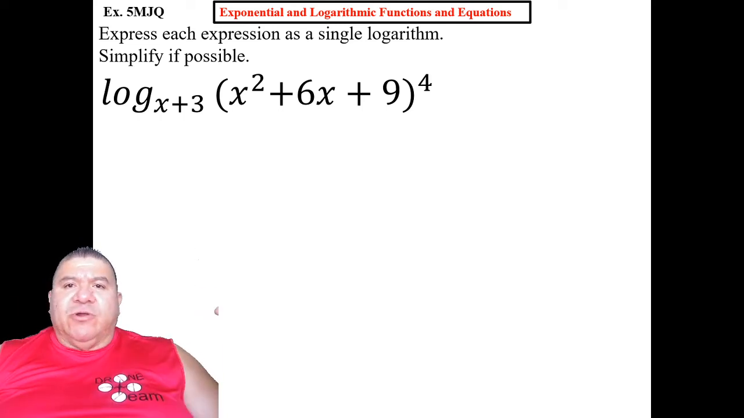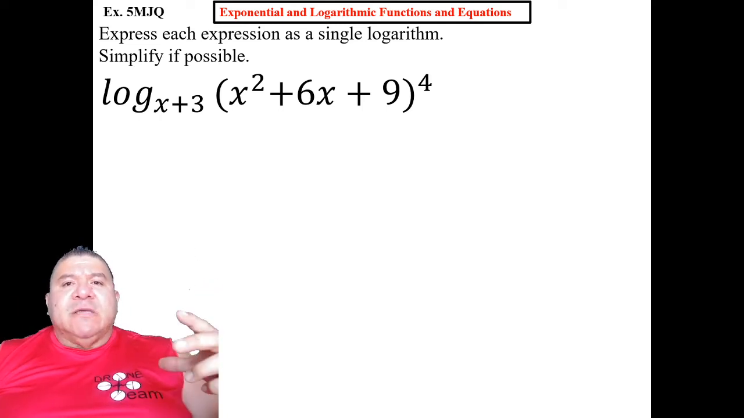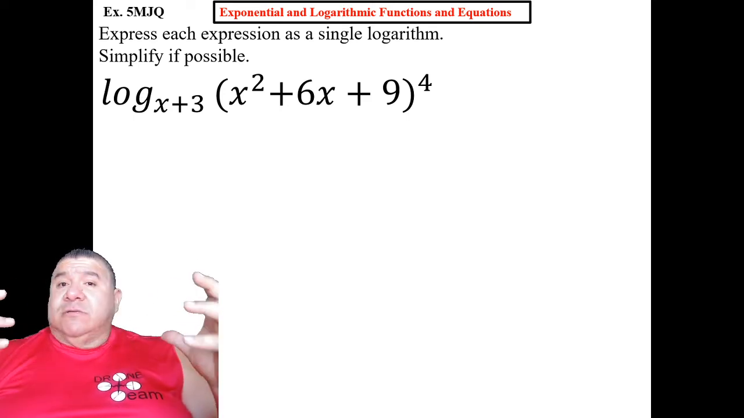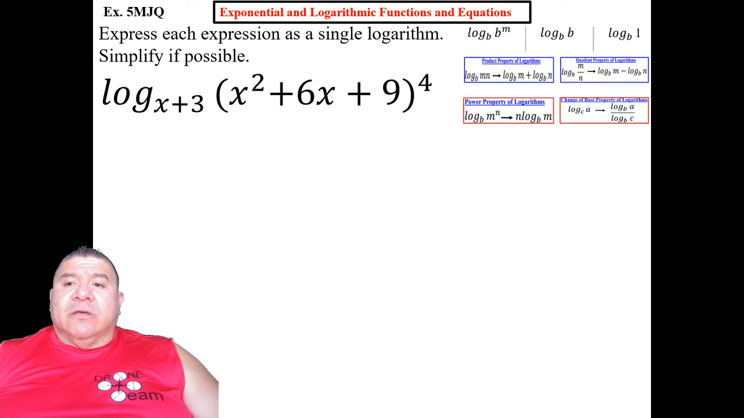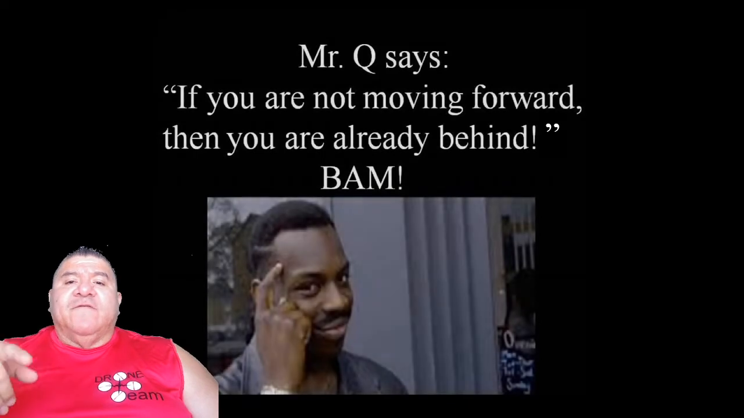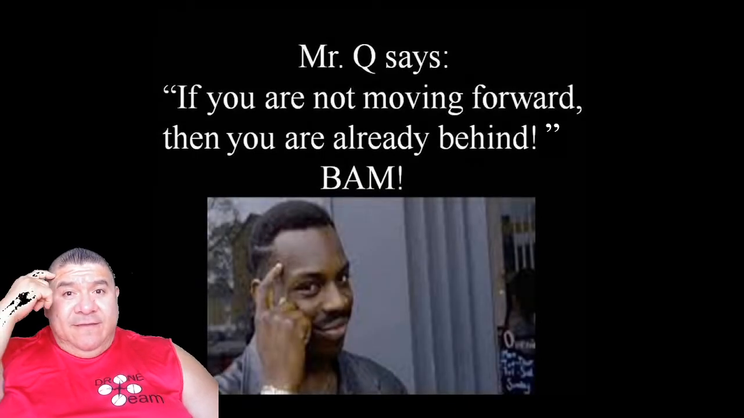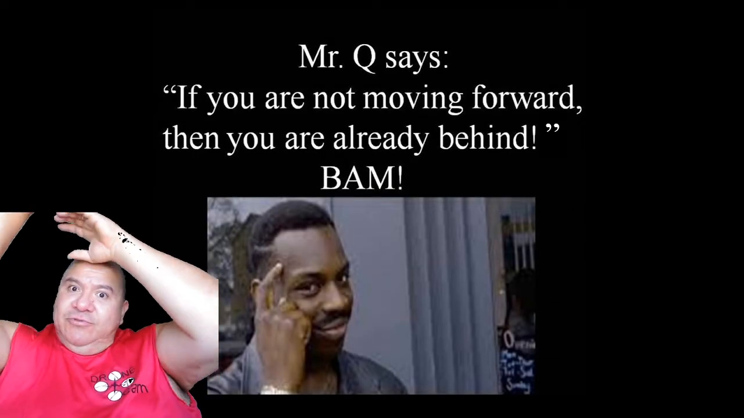Okay. Remember, we're in adjusting times. Take this time to look at it as a challenge and continue becoming better. All right. Continue to grow. All right, guys. So like I said before, if you're not moving forward, then you're already behind. Bam, 23 from the corner.